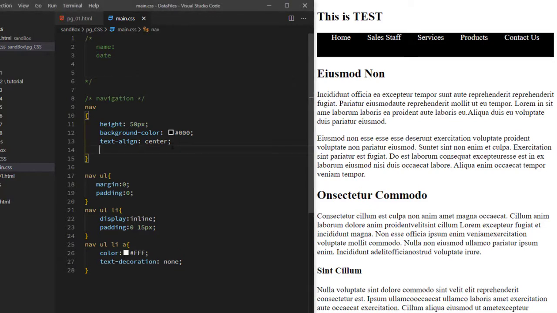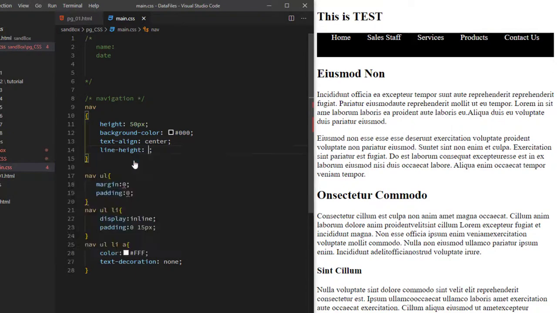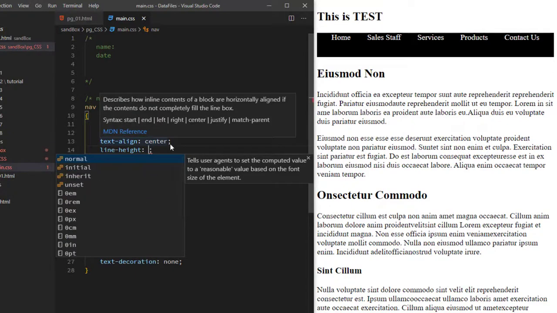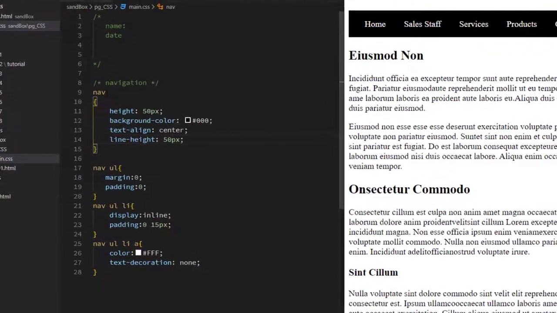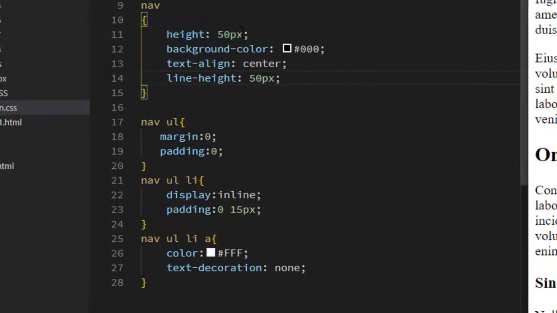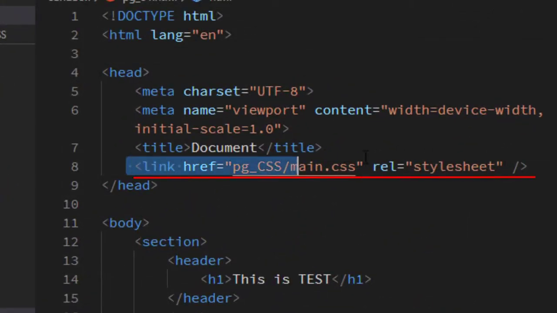Let's do the last final thing. Let's vertically align them, and I'm going to use the trick line height 50 pixels, and that should put it right in this middle here. Okay, and refresh, and here they are. So you have rules. Each property and value ends with a semicolon. These are inside another external style sheet. It's called main.css, and it's linked to the HTML page in the head section.